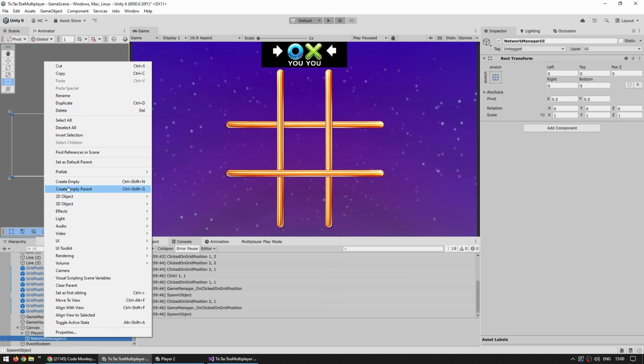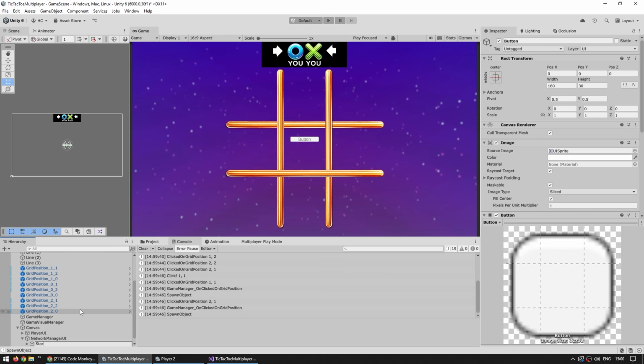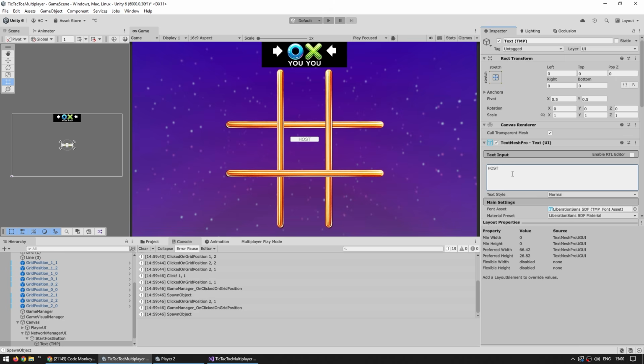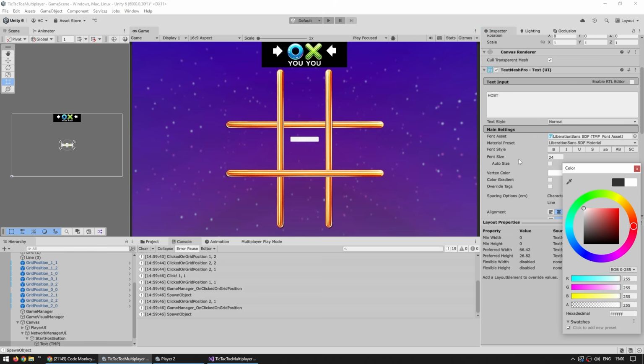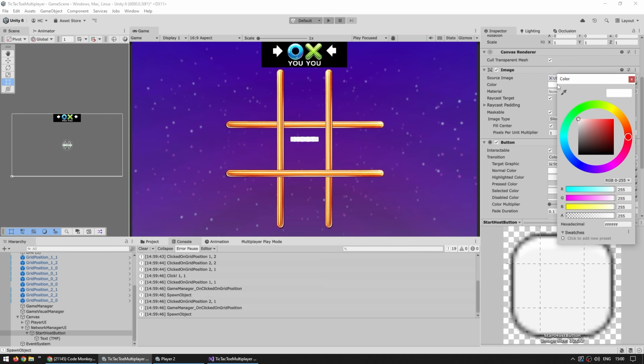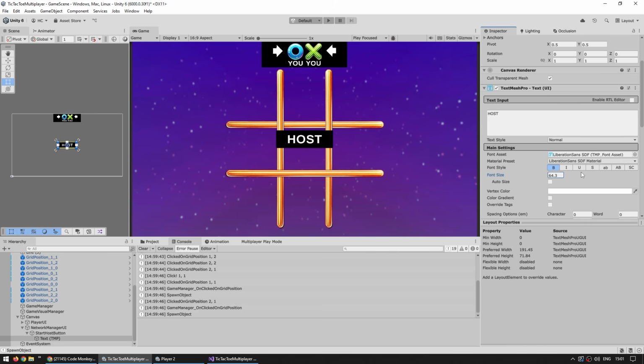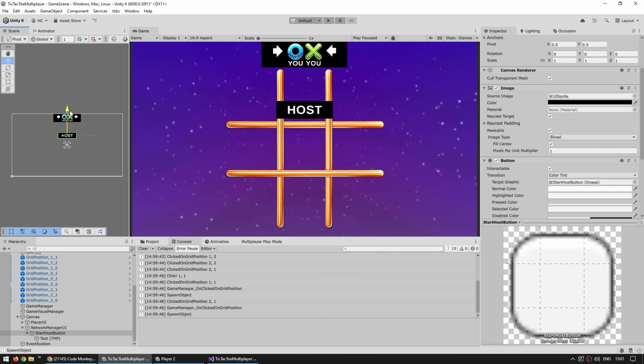Now inside it, let's add two buttons, so let's add a UI over here, a button, Text Mesh Pro. Let's name this the Start Host button, and inside it for the text, let's name it Host. And for the color, let's put it in white, put it in bold, and put it quite a bit bigger. Then for the background on the button itself, over here for the color, let's put it in black. And let's put it a little bit bigger, something like this. Maybe a bit bigger, like this, okay? So that's the Start Host button.